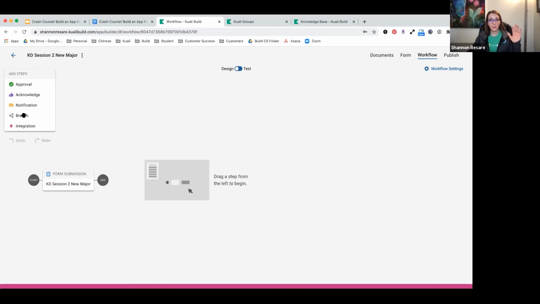Branch will allow me to create different steps or different paths based on how a user responds to a question in the form. So that's why I was pointing out that question, like how many times have you requested a new major, is because we're going to branch based on how they answer that question. And then an integration allows you to push data to an endpoint of your choice. We won't get into that too much today, but just know that there is some basic integration functionality there with workflow.